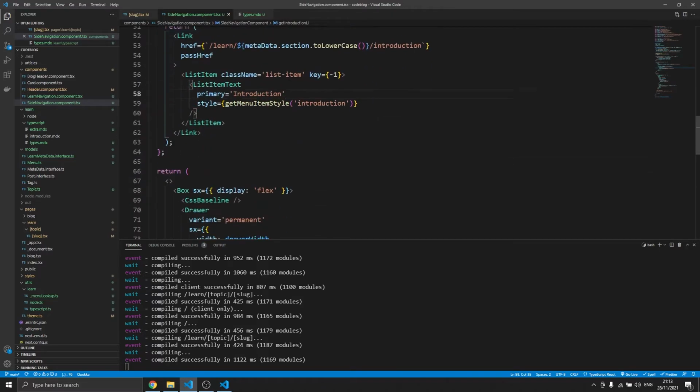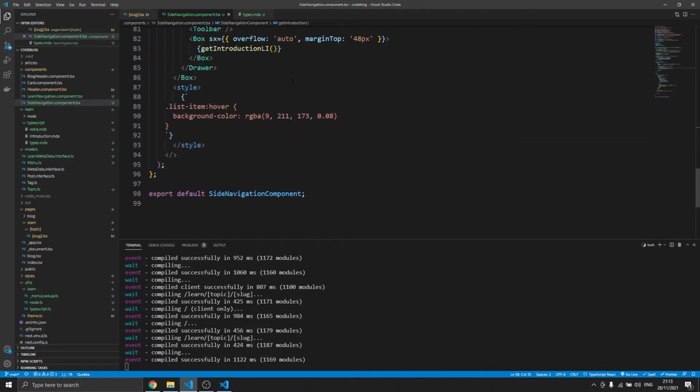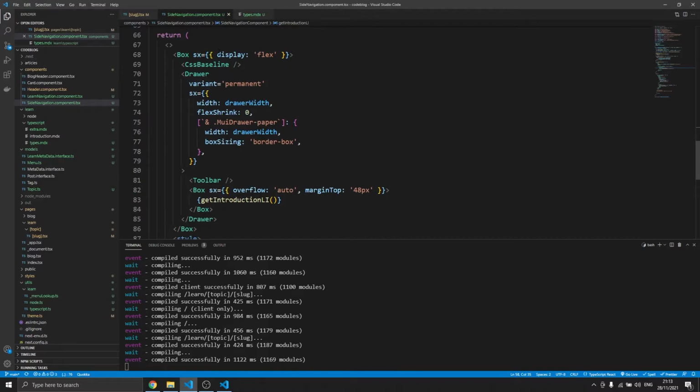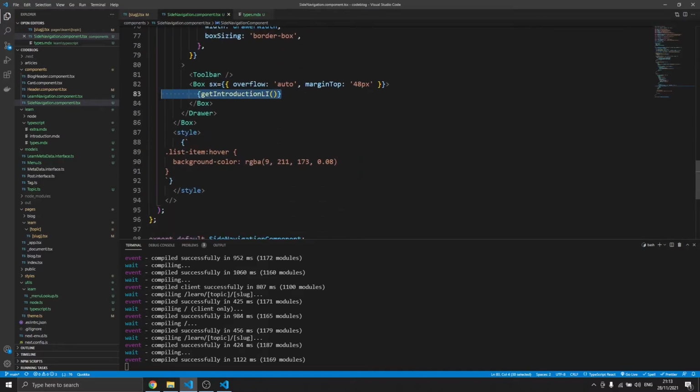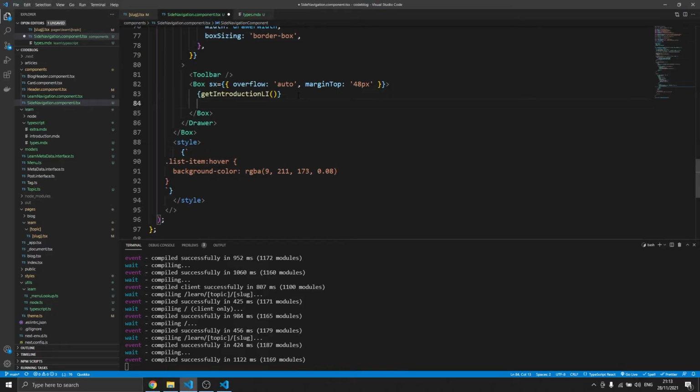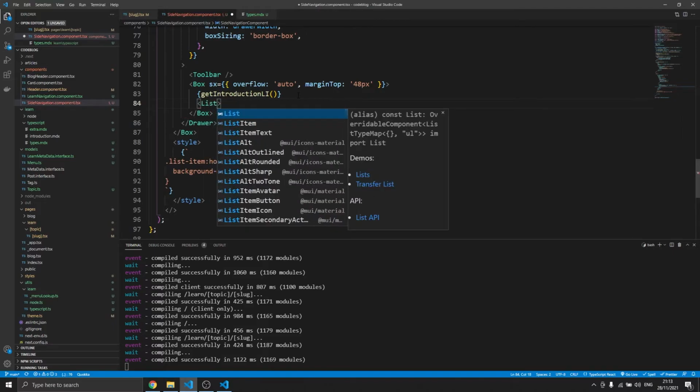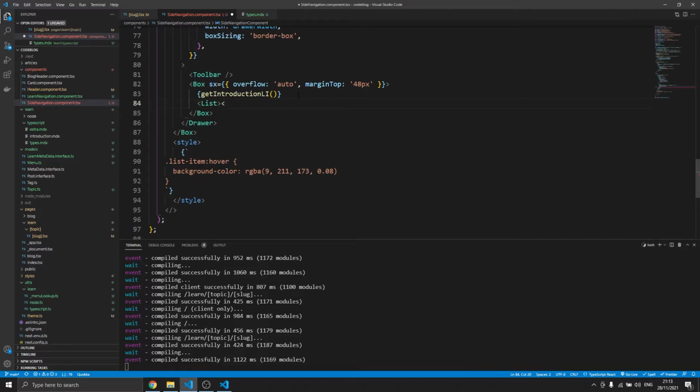So we can come to our code, and we're returning this draw component, and we're getting the introduction li. Of course, you could refactor a few things. We'll probably come to refactoring in a separate video as well. But here we want to have a list. So we want another list. And let's just close that up.